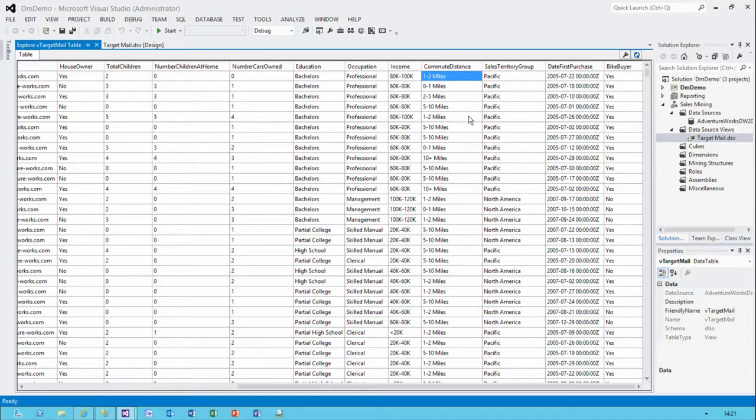Commute distance is also discretized. What sales territory group do you come from? All of those, with the exception of the very last column, come from our customer details table. The very last column has joined the individual customer to sales history, and it's returned a Boolean value. They either have or have not purchased a bicycle from us before. So with this information, what we're going to be looking for are patterns between the different states of yes and no for being a bike buyer to see if we can detect anything interesting.